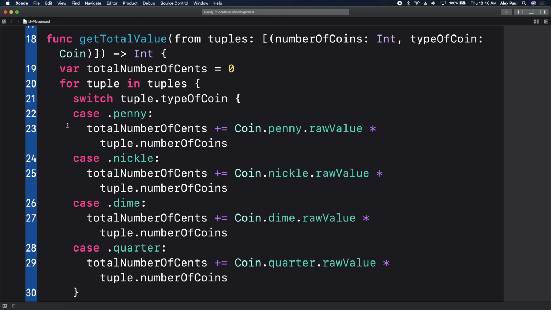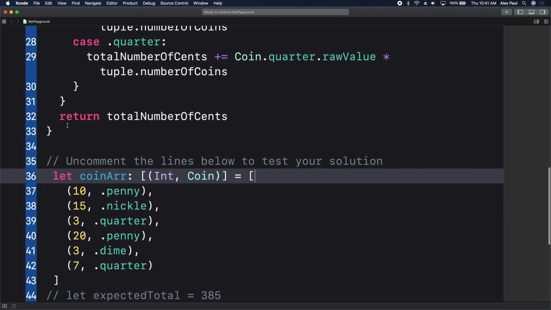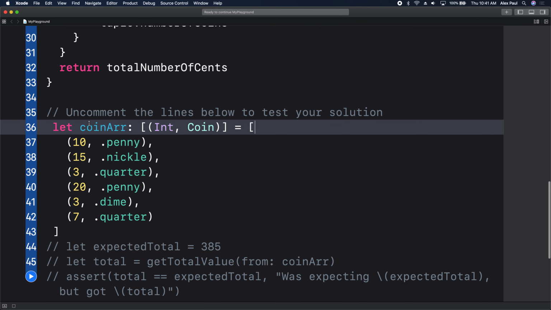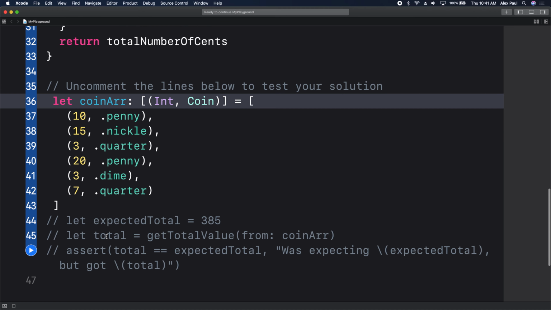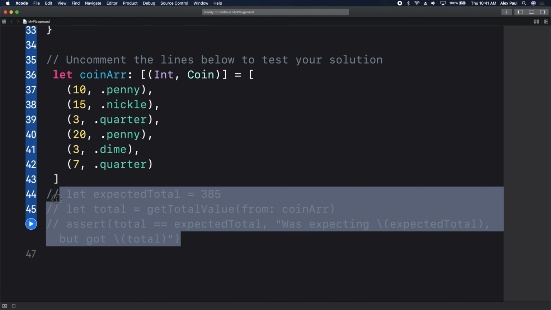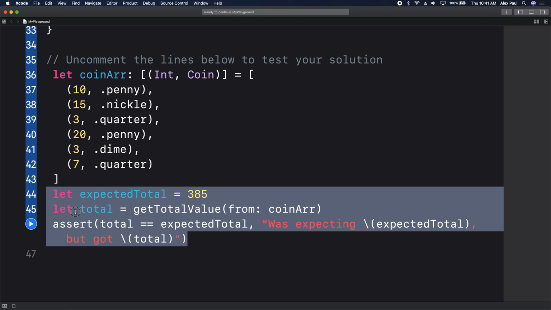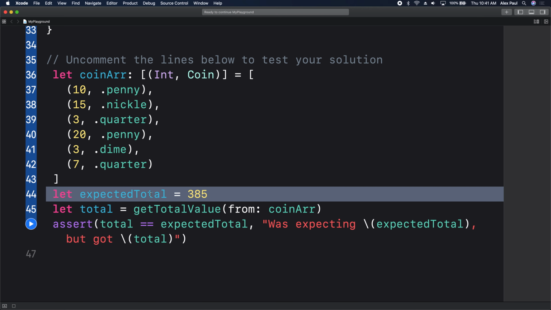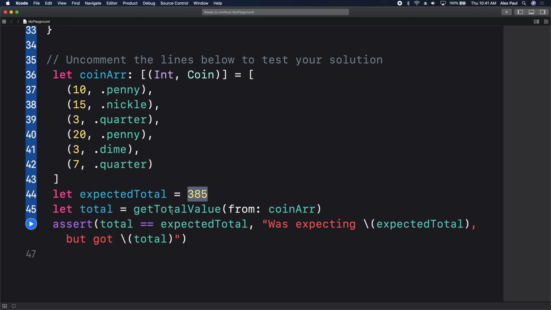Zara, you good? Okay. So now uncomment the lines below. Also uncomment the assert. Expected total is 385 here on line 44. The total from our function should be 385, correct? Everybody with me? And our assert says 385 should be equal to 385, right? If it's not, then we'll get an error saying was expecting 385, but got whatever wrong answer you got.